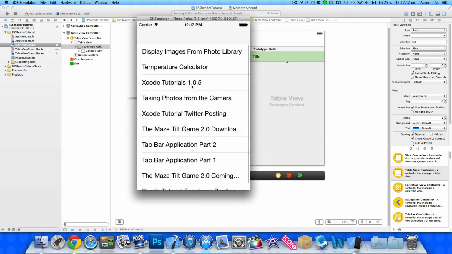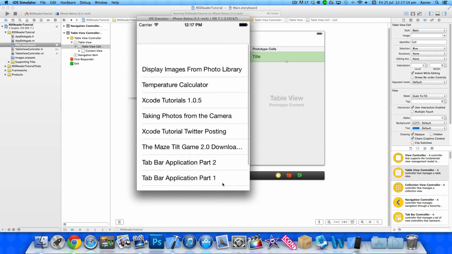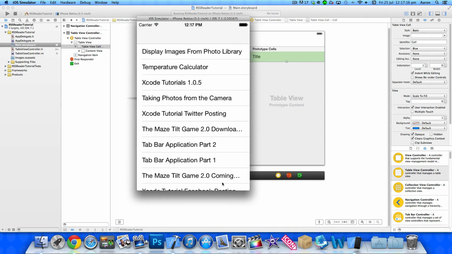So if you go to build and run now on the simulator, we have to see now that our table view is populated with all our blog posts from our RSS feed, which is from the Geeky website. So you see our last post here was display images from Photo Library. If we click on that, nothing happens as we haven't set it up yet to push towards a UI view controller and display in our web view. So that's what we'll be doing in part 2.